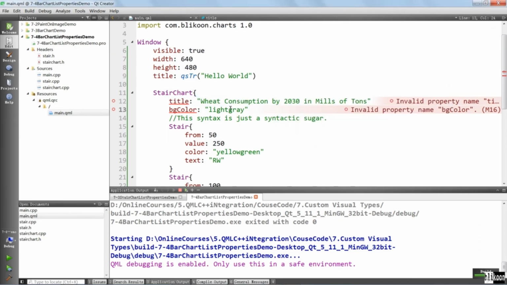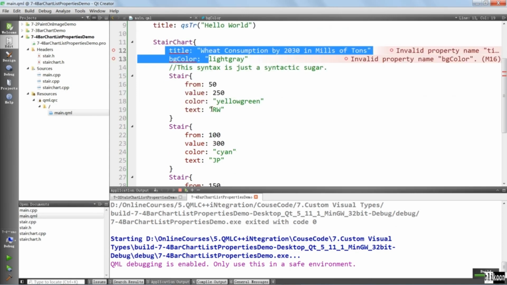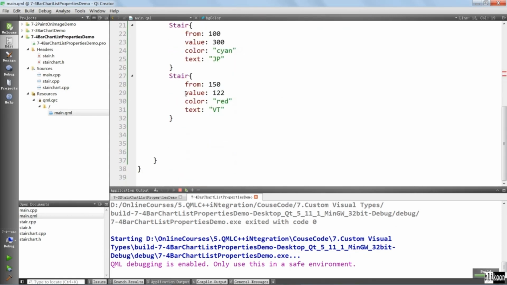And you should really ignore these errors. It is Qt Creator trying to play games with us. Our design is exactly working the way we want it.